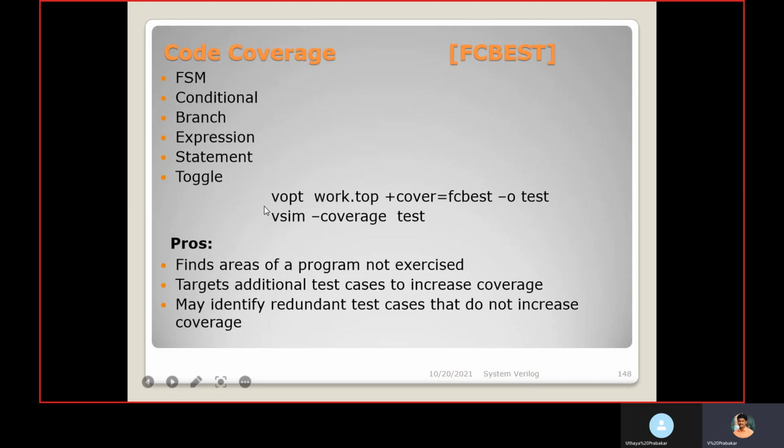To enable code coverage in simulation, you can use these two commands: vopt work.top filename plus cover. To enable all these types of coverage, we need to mention fcsebt, then -o output, which will be stored in the test, and then vsim -coverage test.